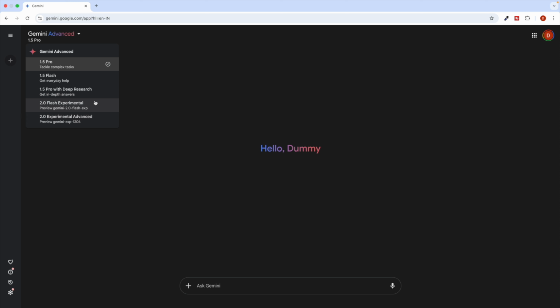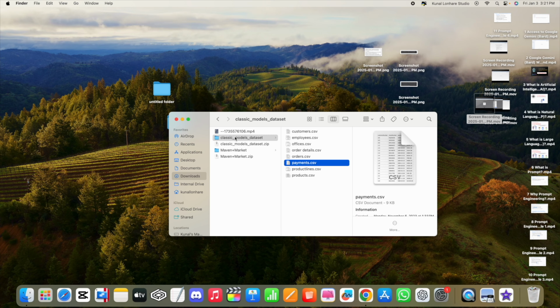Okay, so right now you can see Flash and some experimental models. They will launch very soon, but when I'm recording the lecture, this 1.5 Pro is basically the most amazing one. Now suppose here you can see that right now I have this data over here, which is the classic data set model.